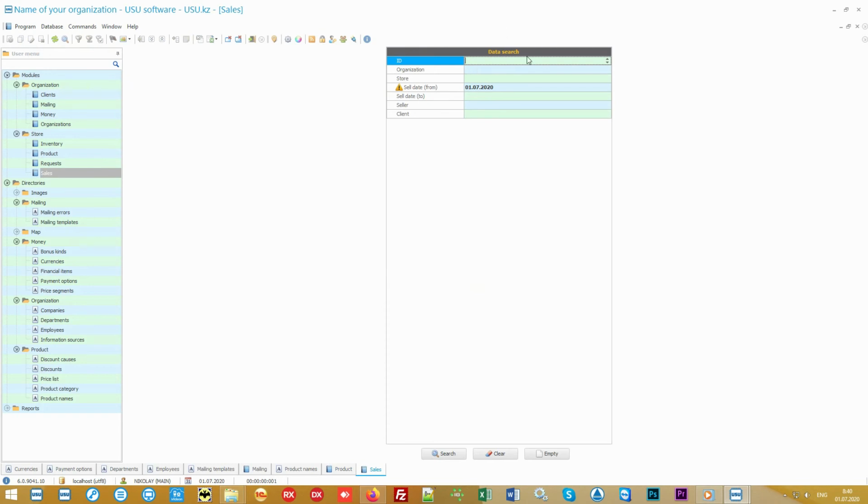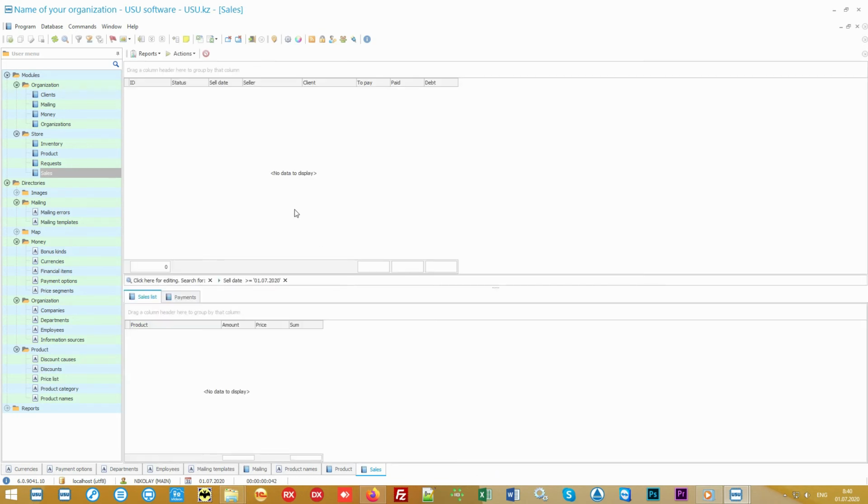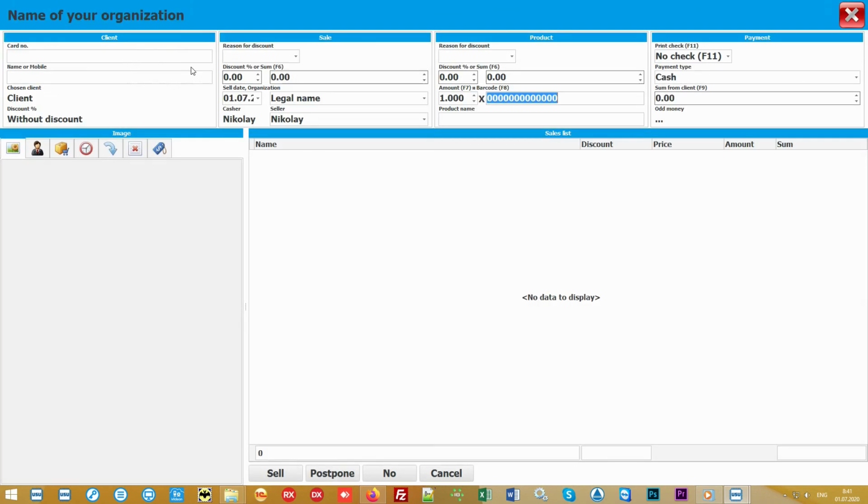Please note that you will first see a search menu. That search will help you quickly and without any efforts find any sale by date of sale, a specific customer, store or seller. If you do not specify search criteria, all sales will be displayed. Now, in our demo version, there are no sales yet. To sell something, let's go into a special action.